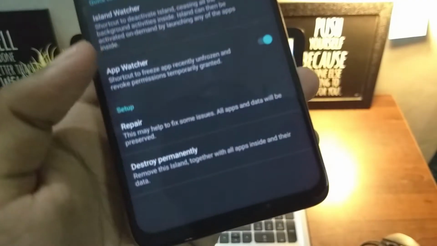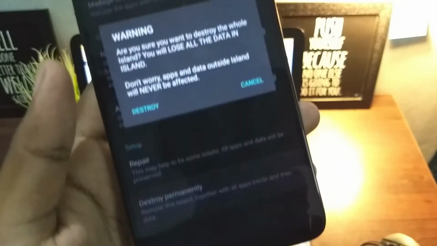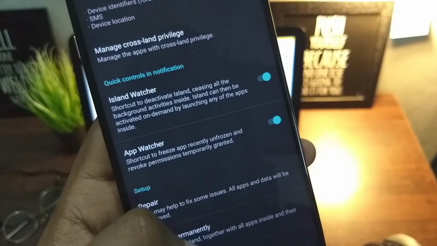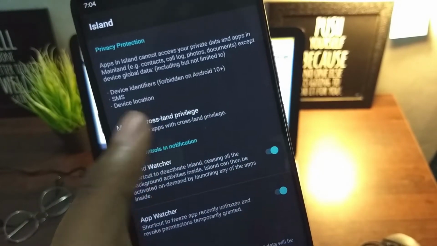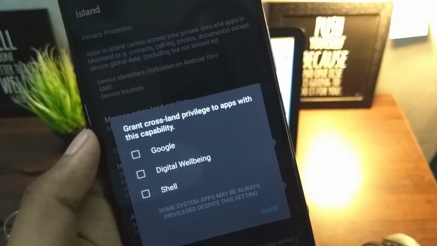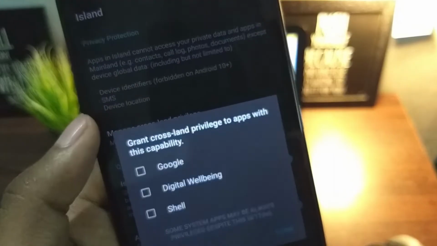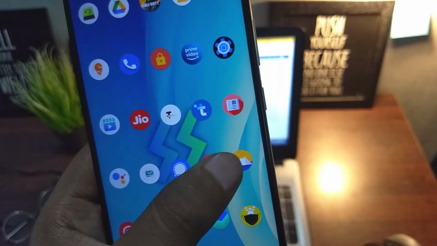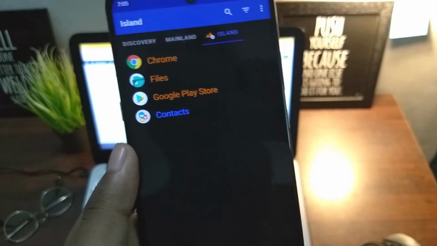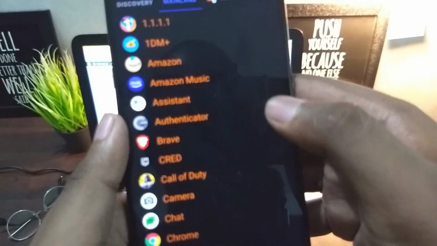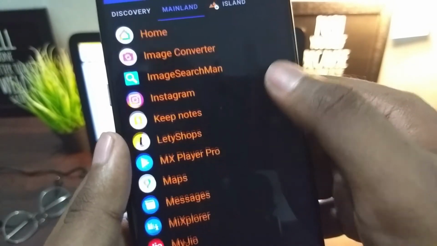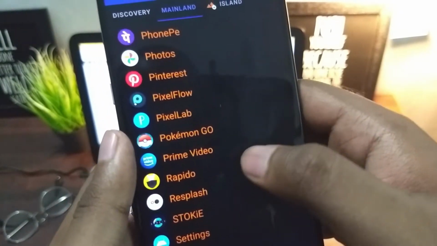You can also destroy the island that you created from this option, and it will delete all the apps and data that were on that island, and you don't have to manually uninstall each and every app, so that's a good thing. So this is a really great app if you want multiple WhatsApps or for any purpose, for the real purpose as well, to keep your work and personal profiles different. So this is a very cool app for that.